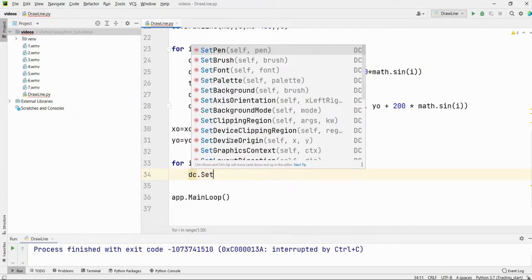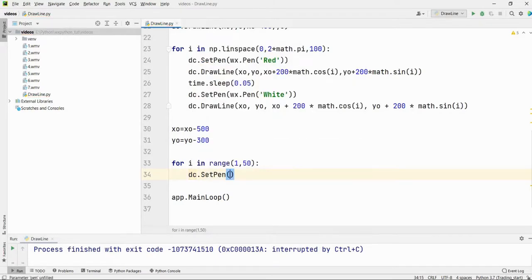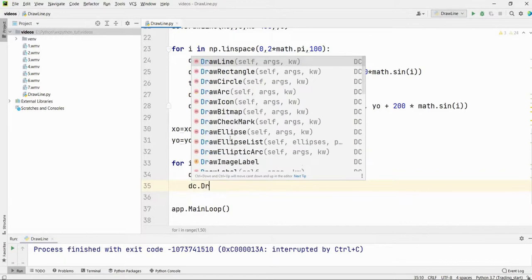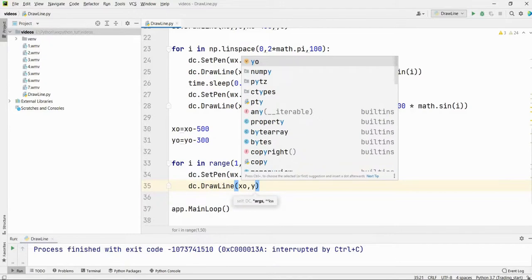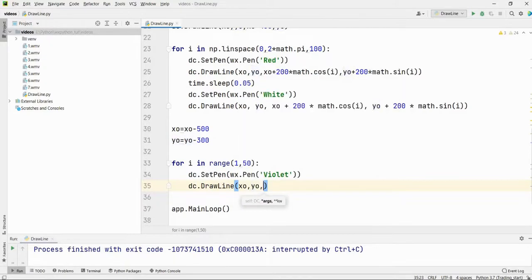Now I'll set the pen first. wx.Pen. I'll draw with some violet color. And then let me draw the line. DrawLine, first point. And then second point, we'll maintain the length of the line at some 500 units, and then the y coordinates should be the same. But here there is a catch which I shall explain.